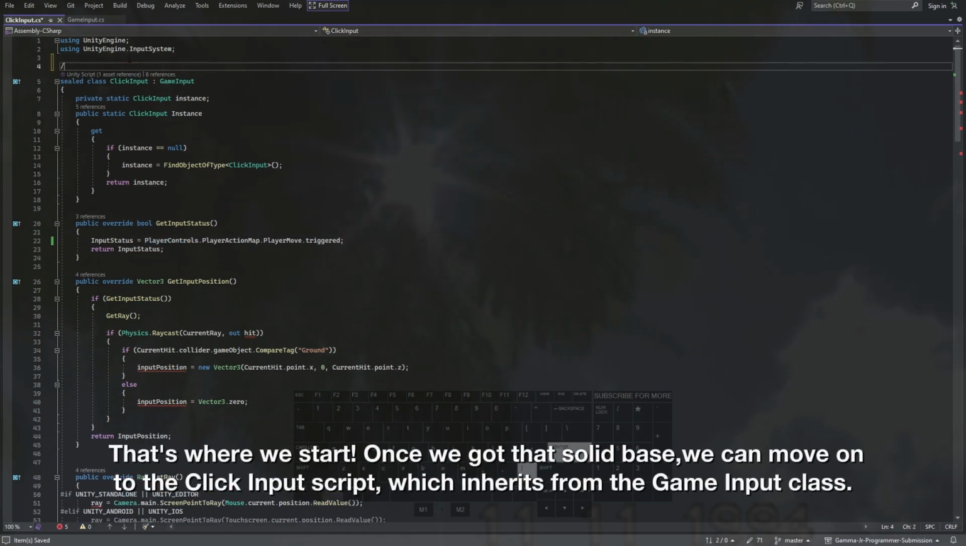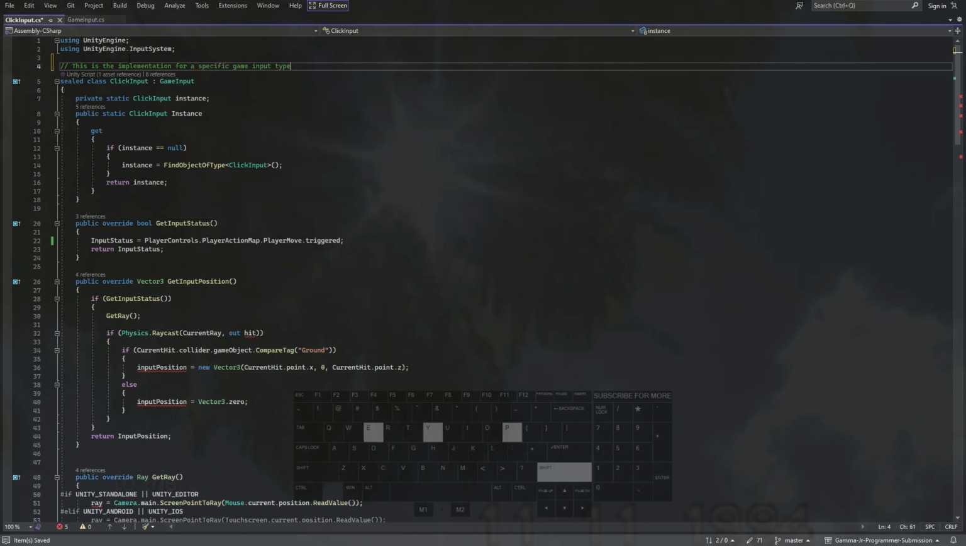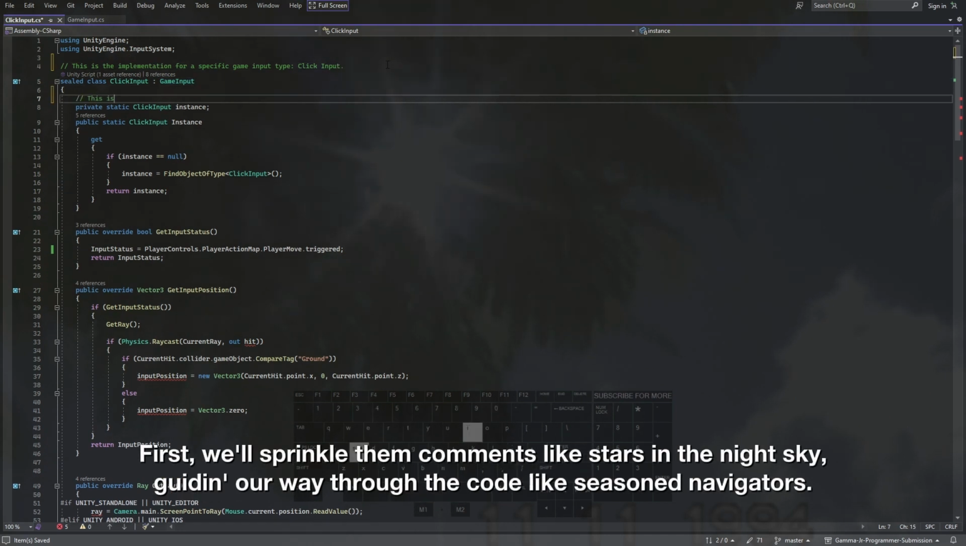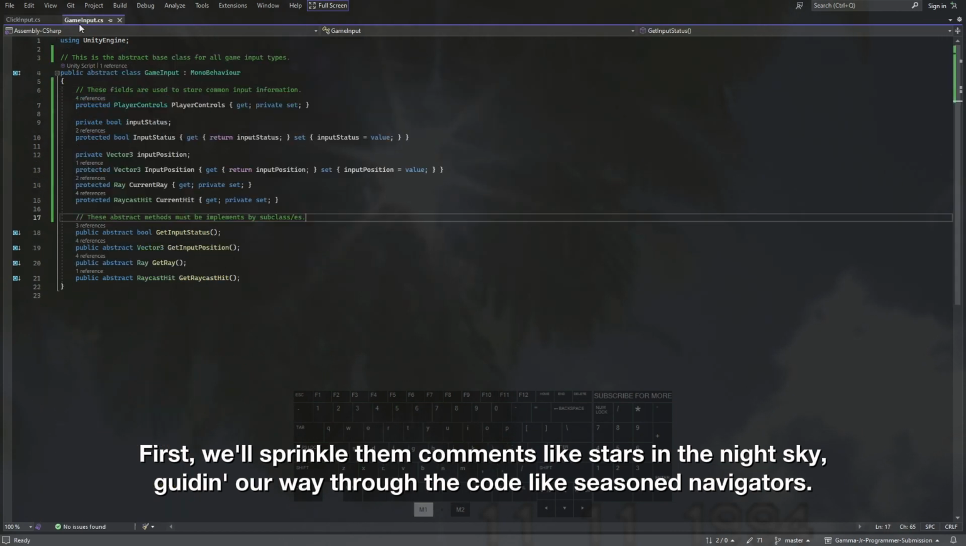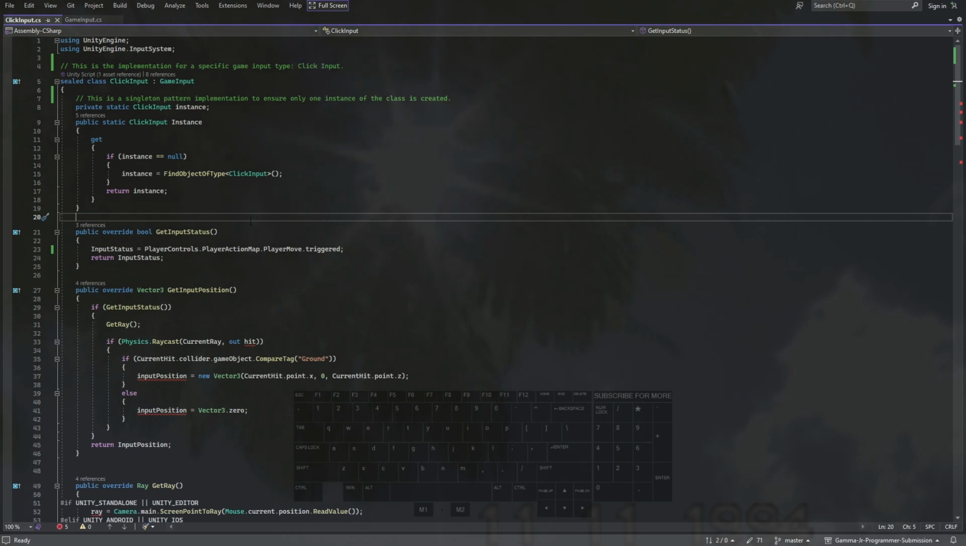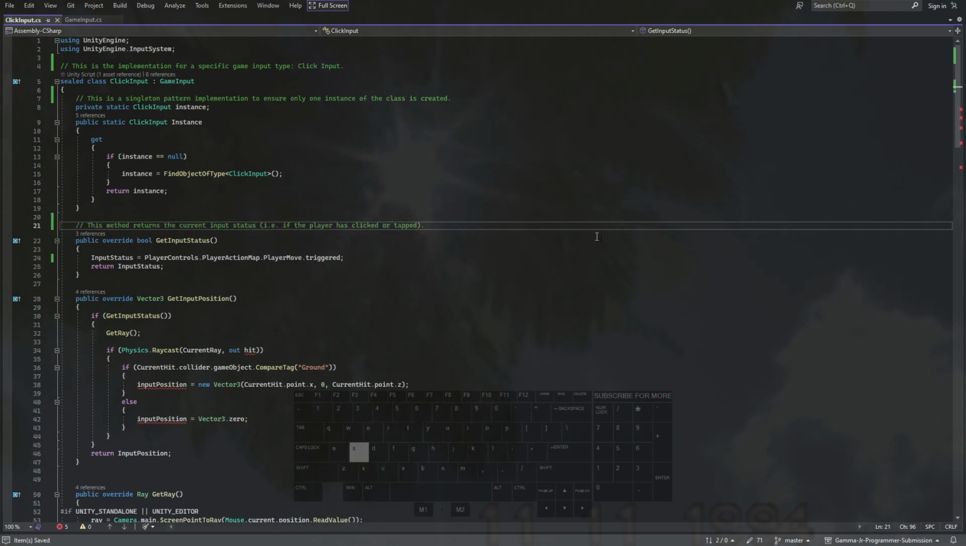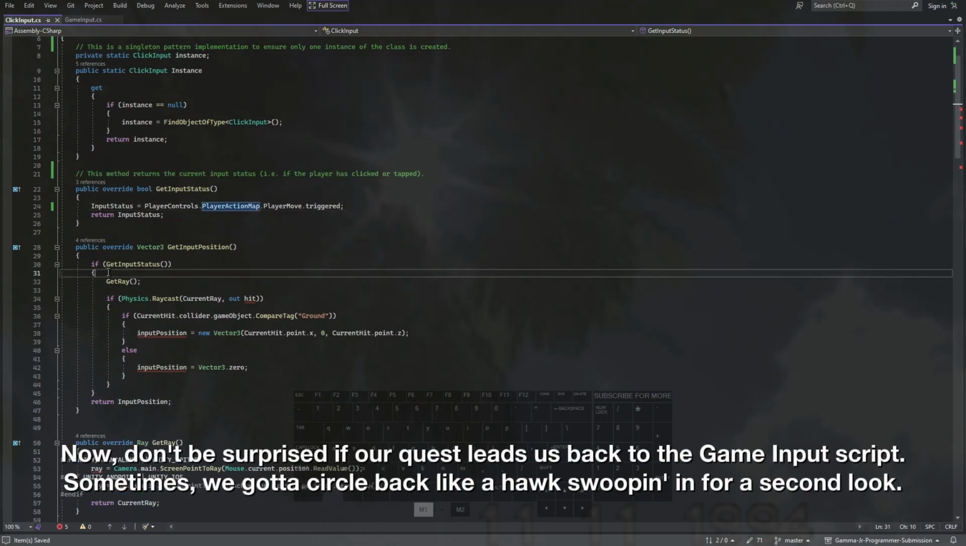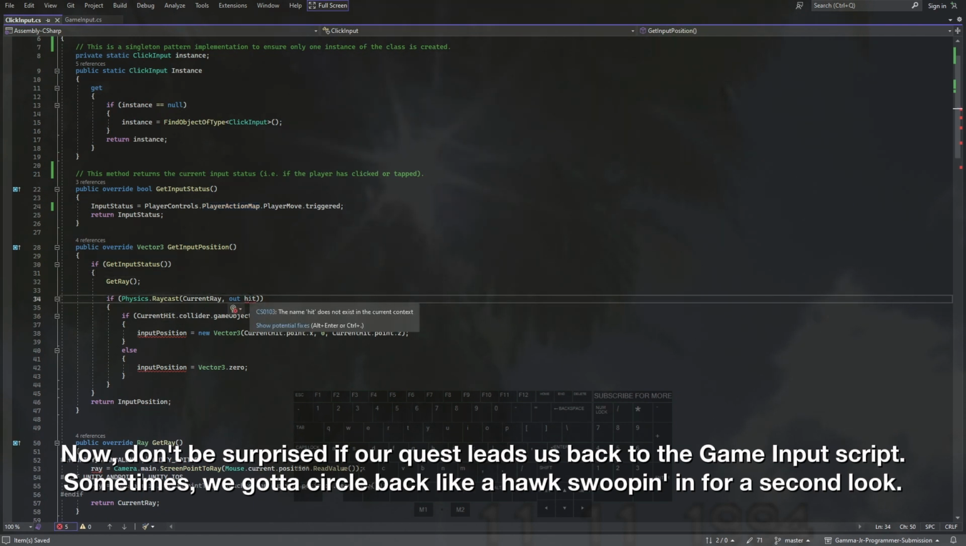That's where we start. Once we got that solid base, we can move on to the click input script, which inherits from the game input class. First, we'll sprinkle them comments like stars in the night sky, guiding our way through the code like seasoned navigators. Now, don't be surprised if our quest leads us back to the game input script. Sometimes, we gotta circle back like a hawk swooping in for a second look.